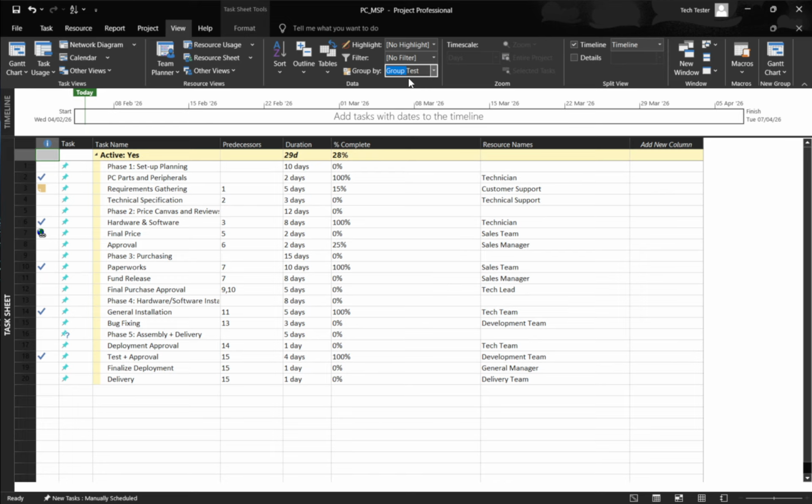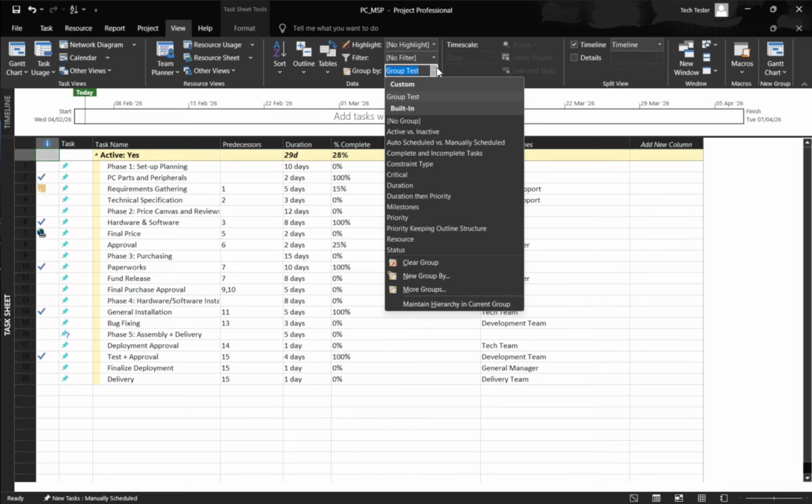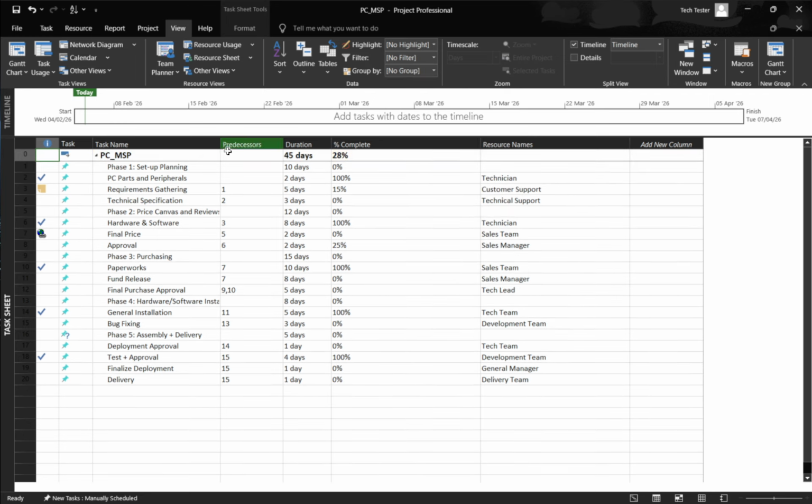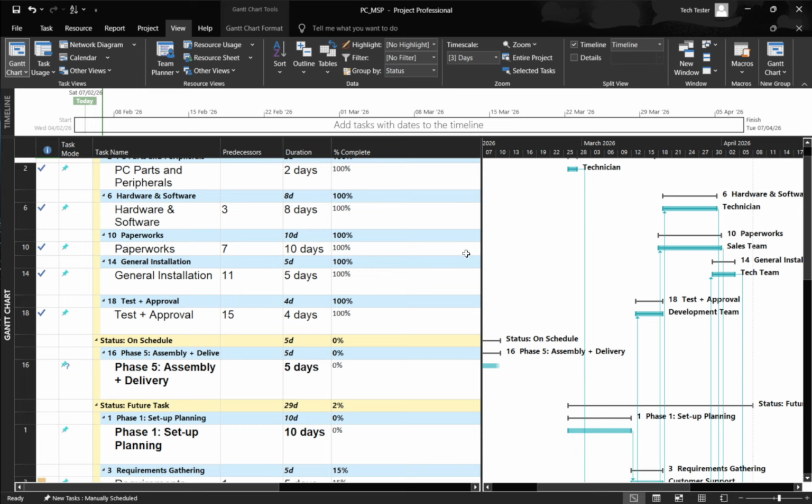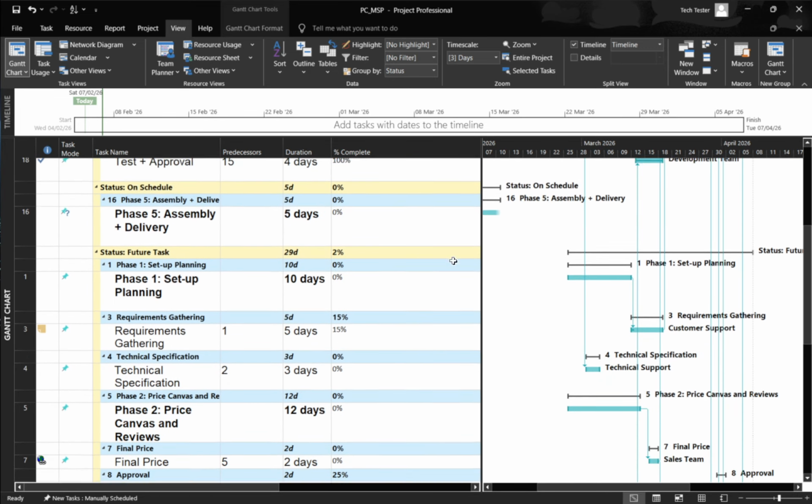A few tips before we wrap up. To remove grouping and return to a flat, ungrouped list, go to View, Group By, and choose No Group. You can apply grouping in the network diagram view as well, if that's where you prefer to analyze dependencies. And don't forget those summary lines. Roll-ups make it easy to compare totals by group, which is especially helpful when reviewing workload or cost at a glance.